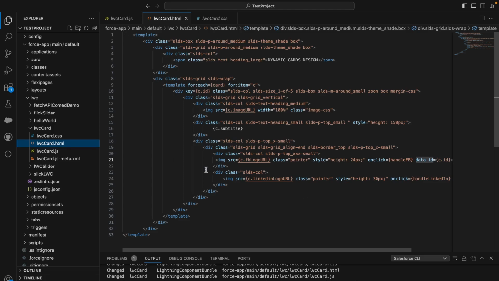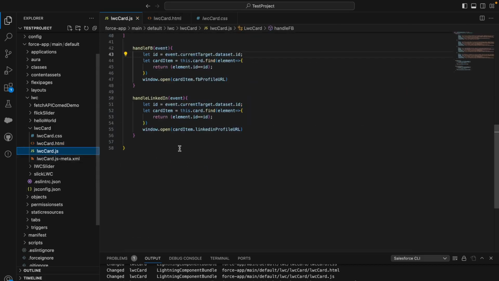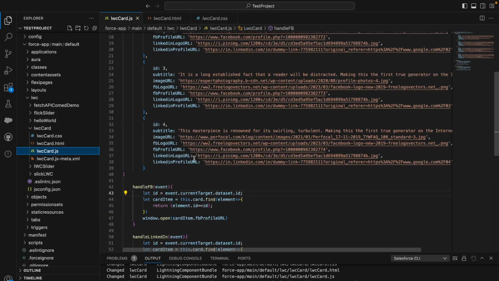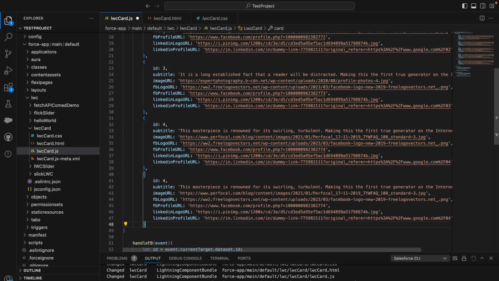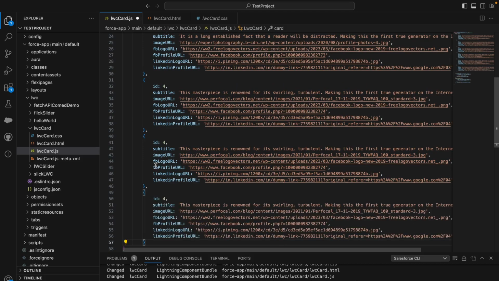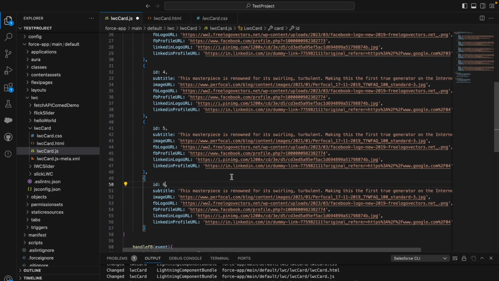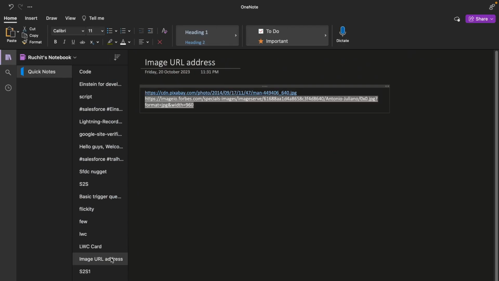Now there is one more thing. As I said, this card is dynamic, right? Now I have put IDs up to 4. I go here and copy this, and I'll create one here and one more here, and I'll put this ID as 5 and this one as 6. Okay, and I'll just change the image URL so that you can identify this is a different tile. Okay, so for that I have the image.